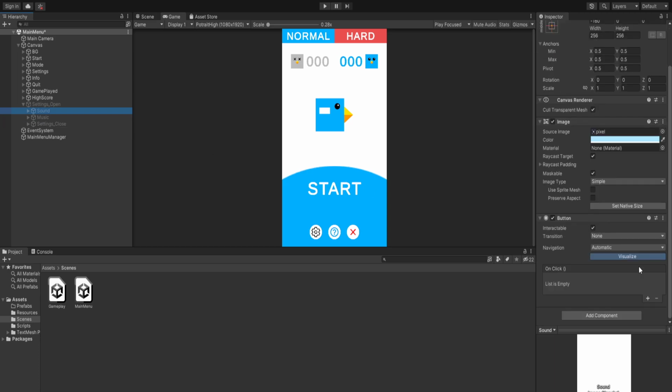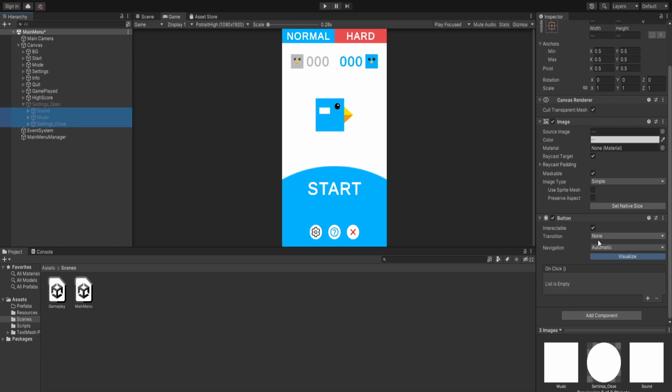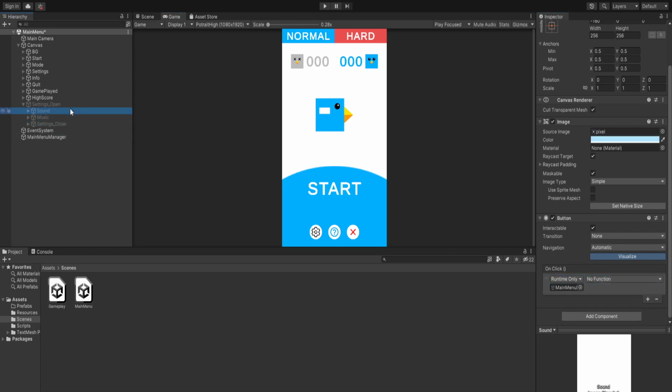Inside our settings open, for the sound, music, and the settings close, let's first add our main menu manager, and let's first do our sound. So it's going to be the ToggleSound. The next one is going to be the ToggleMusic, and for our settings close, we are going to use the CloseSettings.